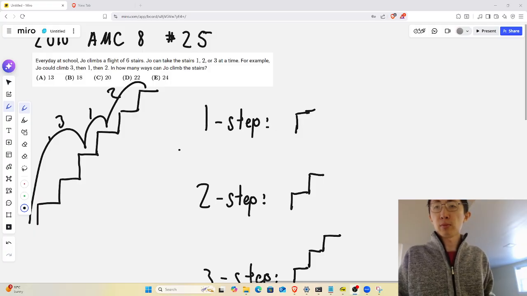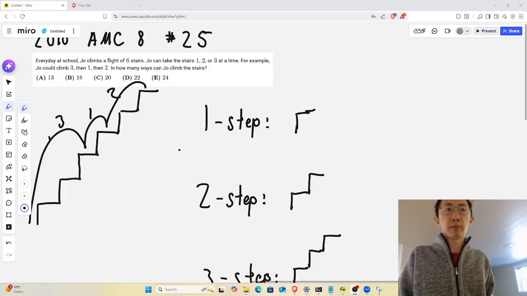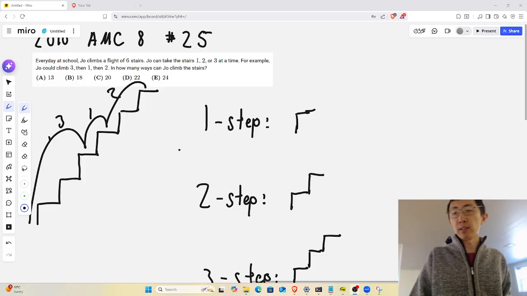So the problem reads, every day at school, Joe climbs up a flight of 6 stairs. Joe can take the stairs 1, 2, or 3 at a time. For example, Joe could climb 3, then 1, then 2. In how many ways can Joe climb up the stairs?